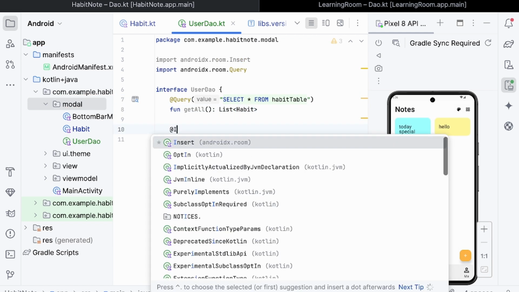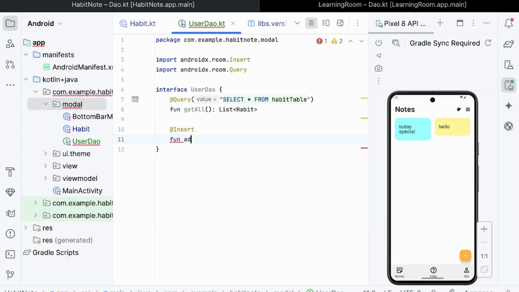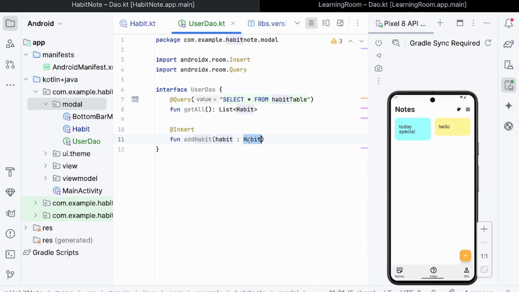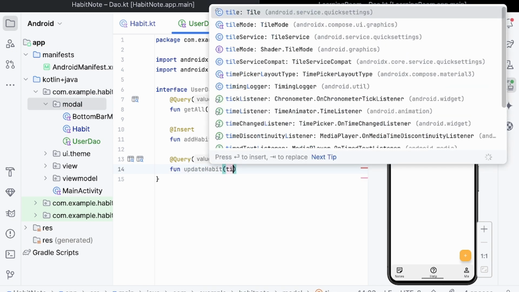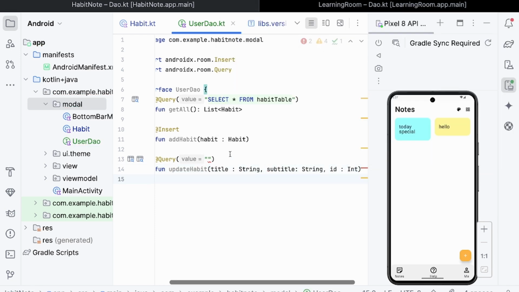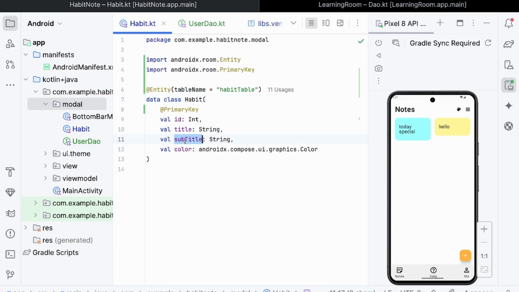Next we focus on the insert function. So insert, add habit. So we can pass the entity here so that it automatically inserts in our local database, which is Room DB, right? So query for the update function, update habit, title, subtitle and ID I am passing here, right? Title, subtitle, ID.